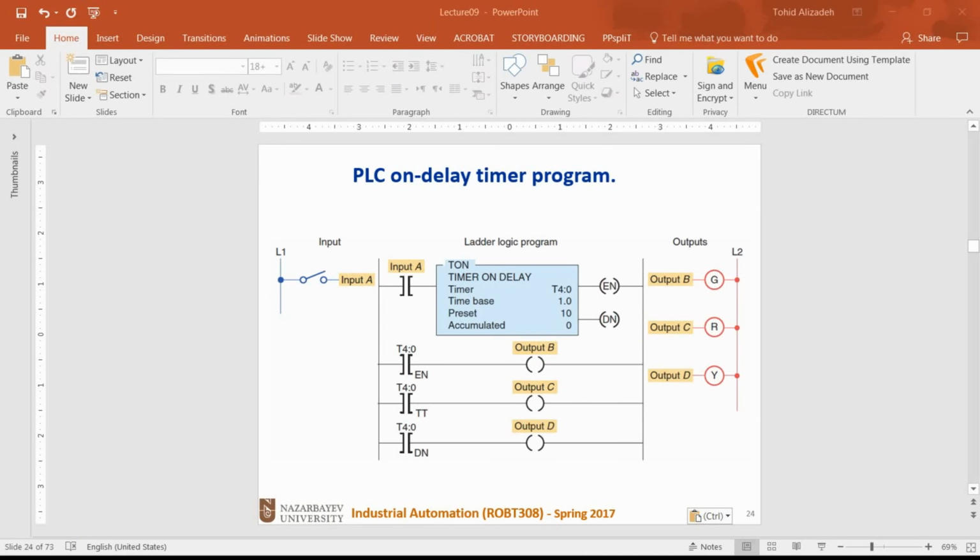Hi everyone. In this short video I will explain how to use an on-delay timer in CODESYS through a very simple example. Here we have one switch which could be closed or opened, and in the program we have one on-delay timer which receives the signal from this input, or from this switch, as its enable bit.